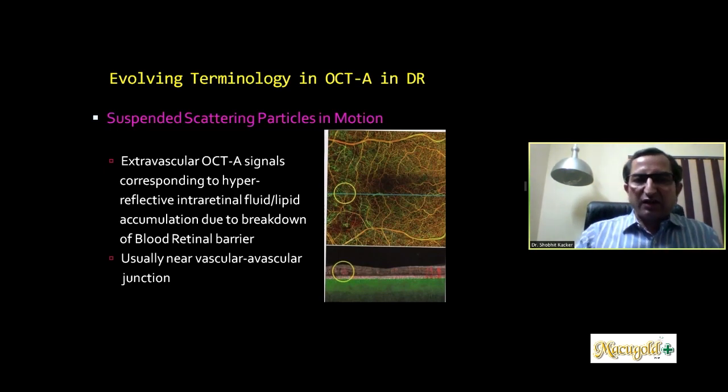As our experience with the OCT angiogram is increasing, we are now able to use newer terminologies to ascertain the findings, and one of these is the suspended scattered particles in motion in patients of diabetic retinopathy. These are basically extravascular OCT signals which correspond to the hyperreflective intraretinal fluid or lipid material which has leaked out of the blood vessels into the layers of the retina over here.